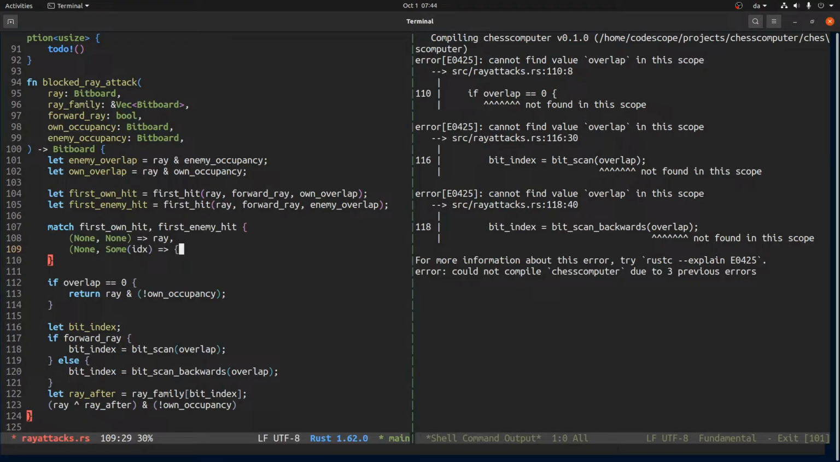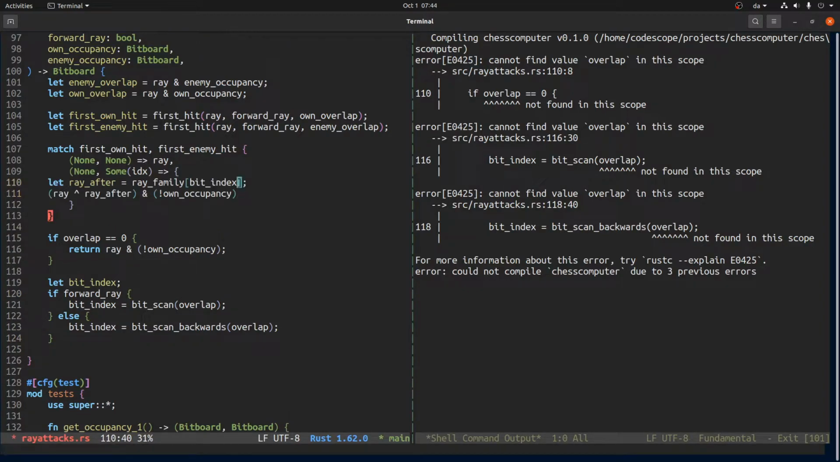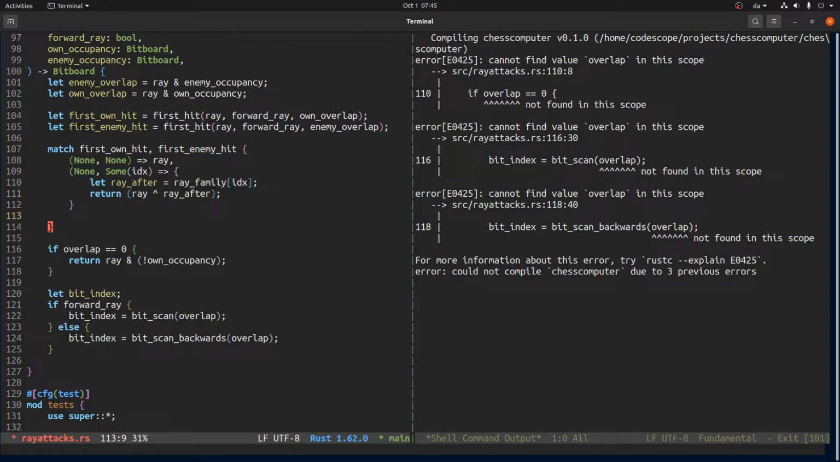Now the thing we had implemented correctly is if there's an enemy hit, then we basically do this. IDX, why not? And we don't need the own occupancy because there's no hit with that, so we can remove that. Now, oops.